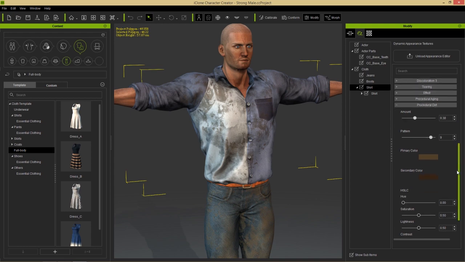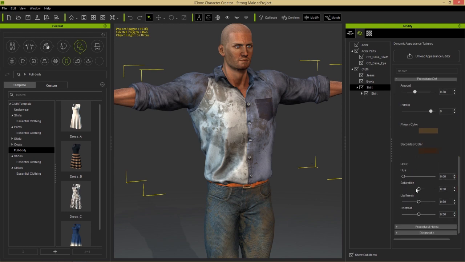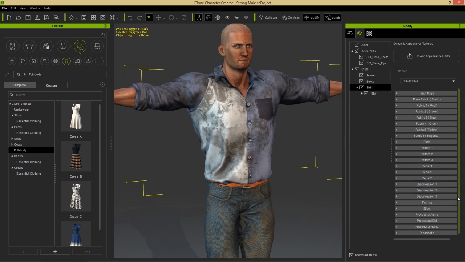So then we have, for example, the hue, the lightness, the contrast, saturation, all those values as well. I think we'll just keep it at the values we have right now. Maybe change down the lightness a slight bit. Maybe something like that might be cool. And then take down the procedural dirt. And let's go to procedural holes as well.